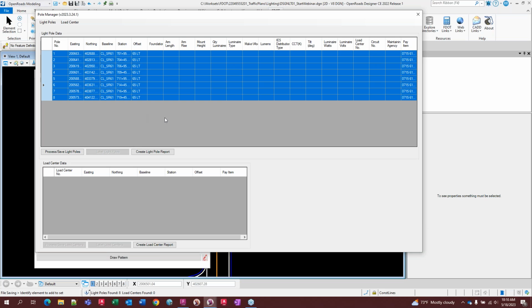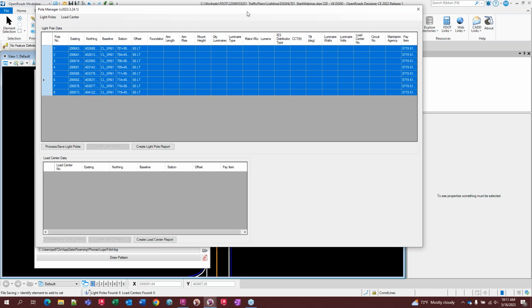Not sure if you need the offset and side in the label. You can leave that in the comments or questions area if you need that in the label. There's some discussion on what's needed in it, so we're open to that. Okay, so with the pole number set, you have to hit process, save light poles for that to stick.